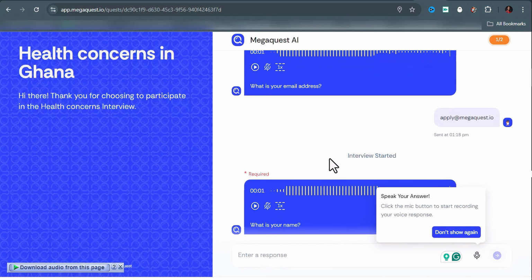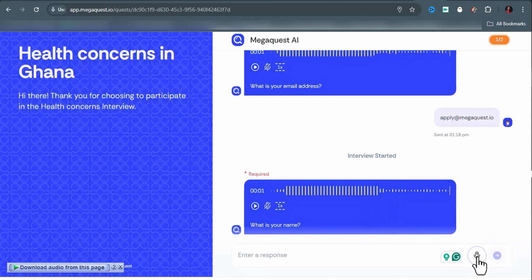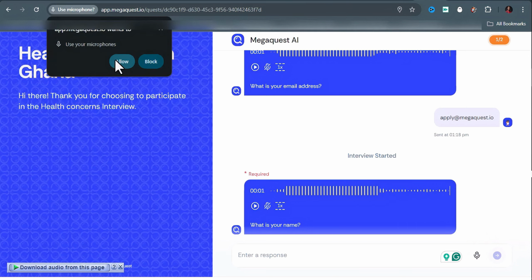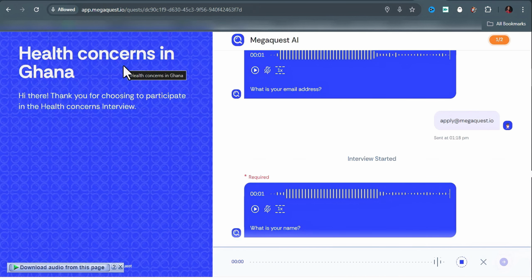So here we see the interview itself gets conducted by voice, and because the first question was a paragraph type question, I have the option to respond with my voice as a respondent. So here I'm going to speak my answer. I'll click don't show this again. When I click to record, it's going to ask me to grant my browser microphone access, which I will do. And so here I will respond by saying my name is Francis.